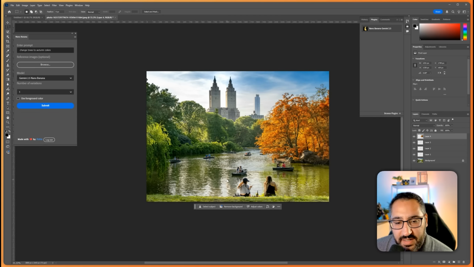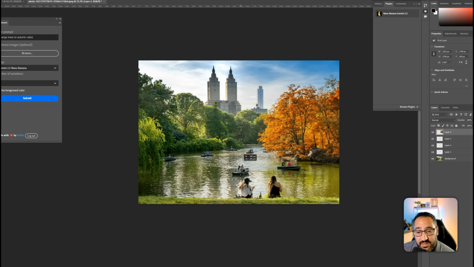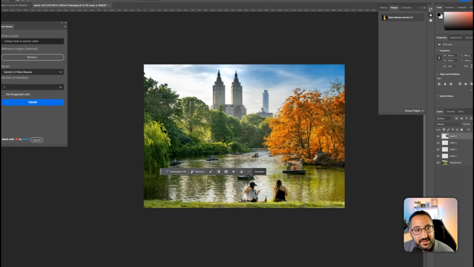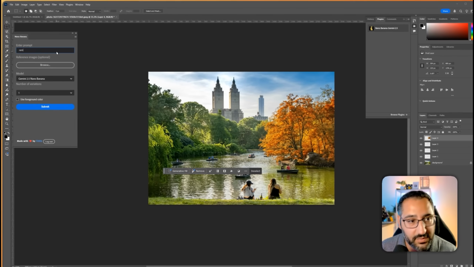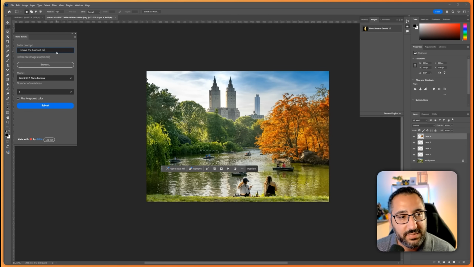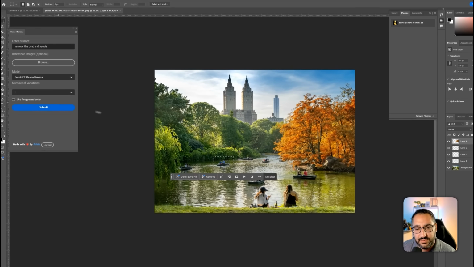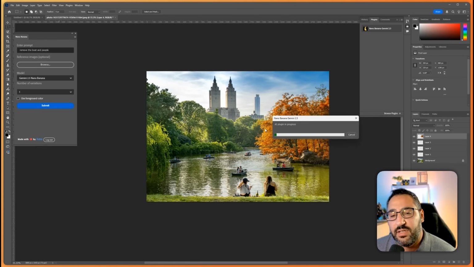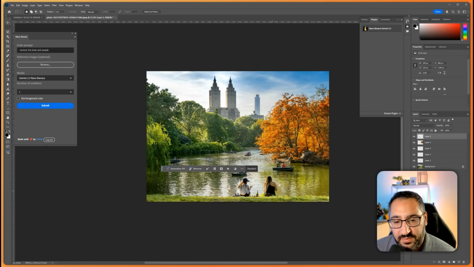So now the next thing that I find really useful is removing things and people. So let's say these people, I don't want them here. Remove the boat and people. And this is something that generative fill has been pretty good at doing, but if you're using this plugin anyways, might as well. We got to talk about all the different things it can do. And there we go. Let's remove that.